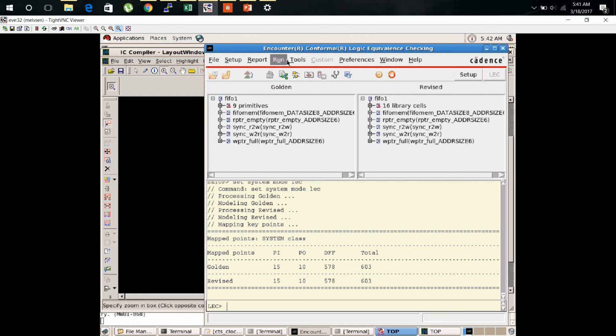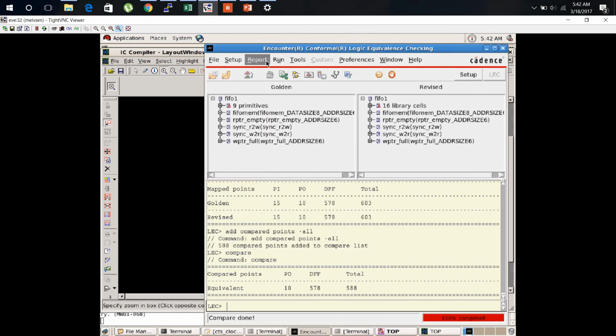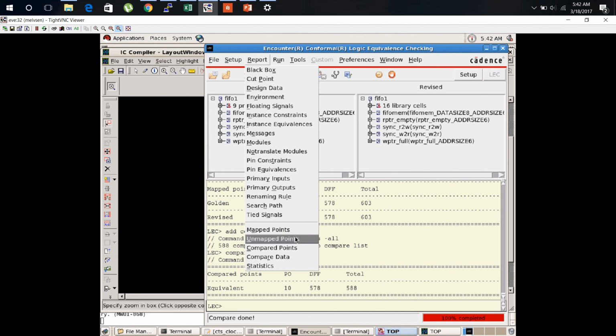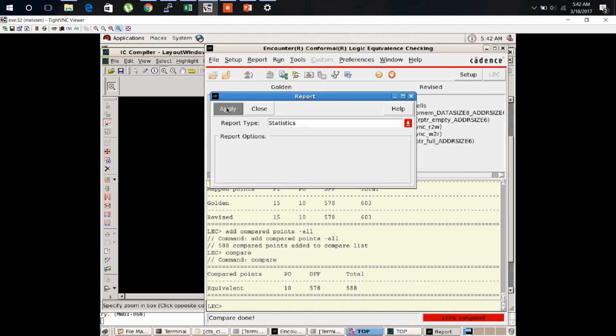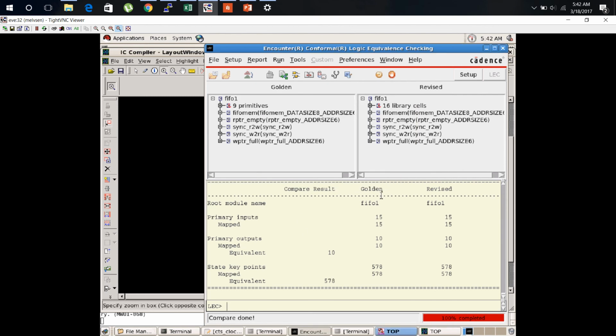statistics. And to have a deeper look into it, we run the compare process. We compare them and we take the statistics, which will show that the golden design, which is our RTL, and the revised design, which is our output of the IC compiler, it matches with respect to inputs, outputs, and the key points that it has been compared. So it means that we have successfully done the backend synthesis process of it. We'll continue with further options of CTS.